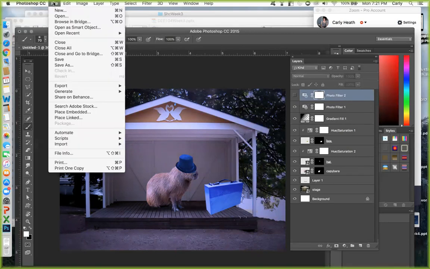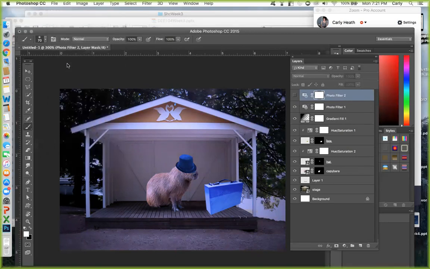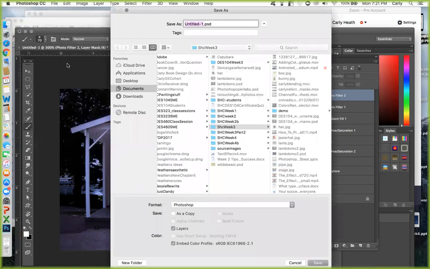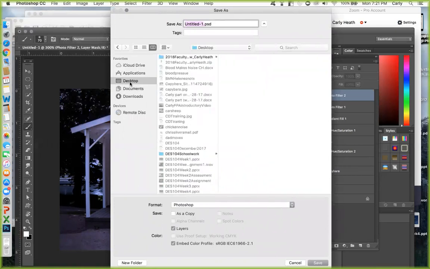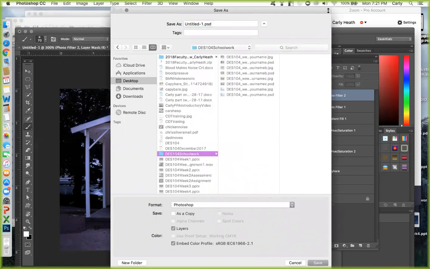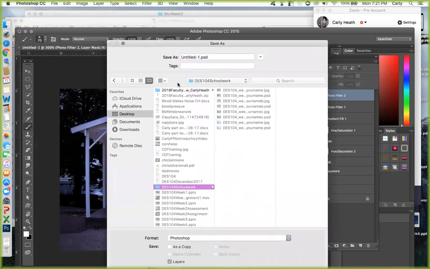So I'm going to go to File, Save As, and we're going to save it as the native file format first. File, Save As, you'll click on your desktop. And remember, this is all from week 1. You'll browse to your DES104 schoolwork folder. And you're going to name this DES104 underscore week 3 underscore your name .psd. That's the native file format.